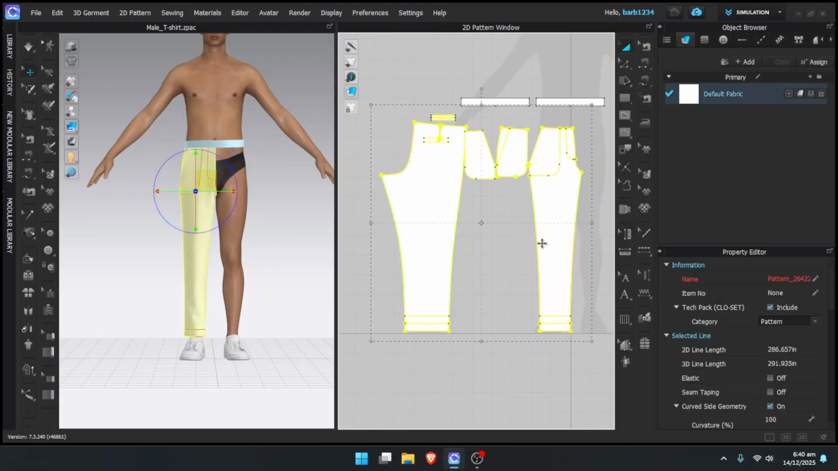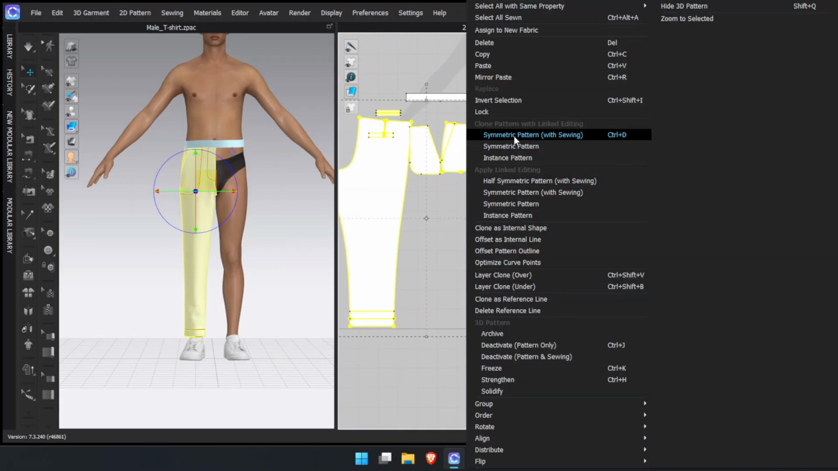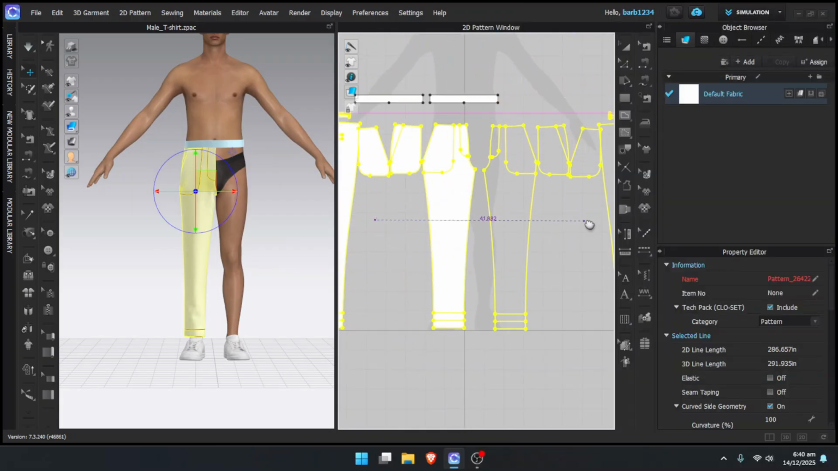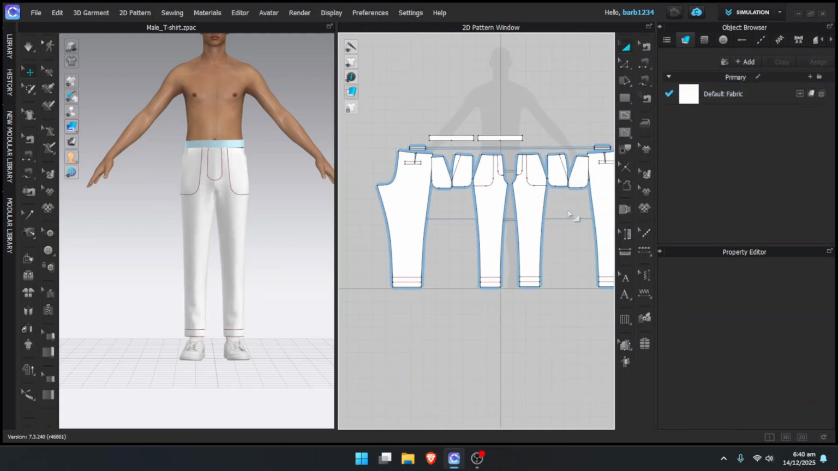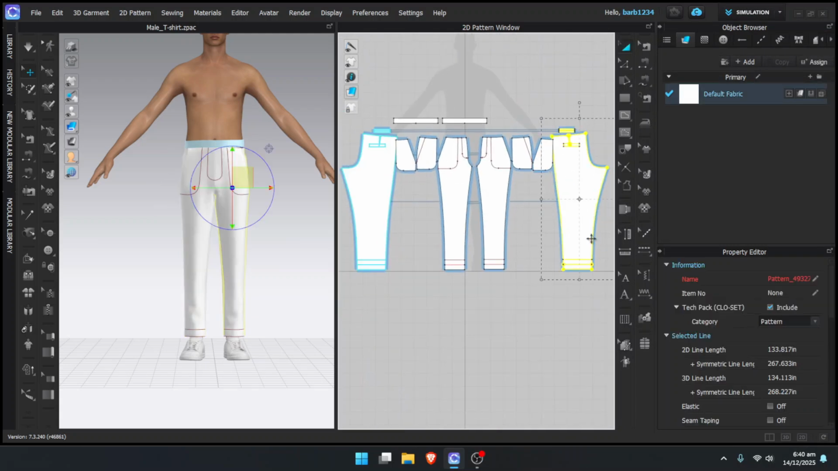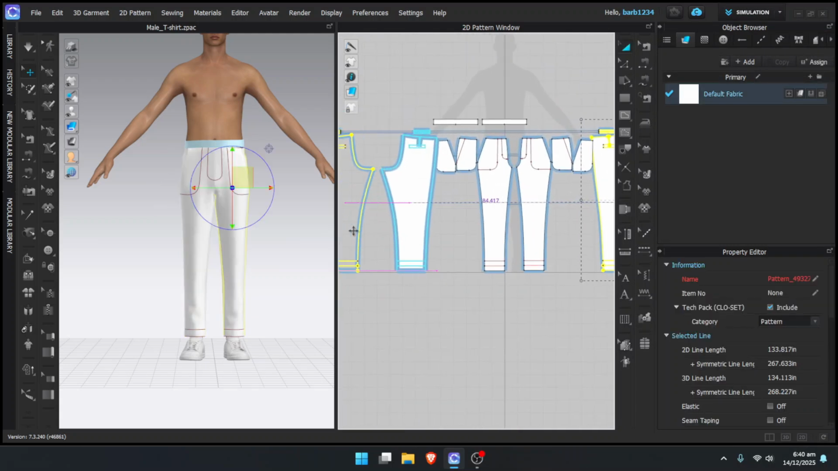Now, select all pattern pieces except the waistband and choose symmetric pattern with sewing to create the other leg and pocket. Sew everything together and simulate.